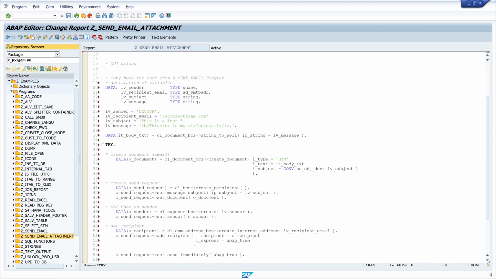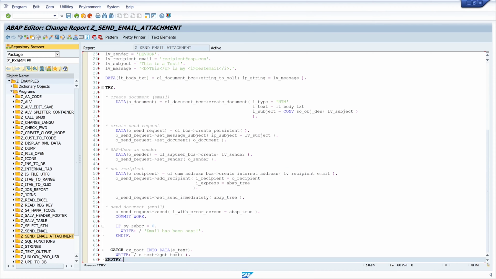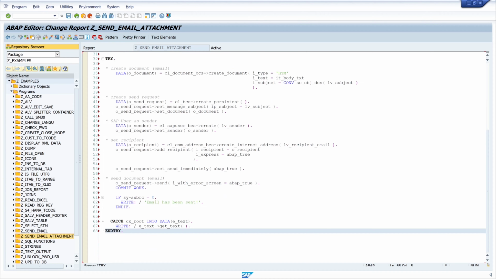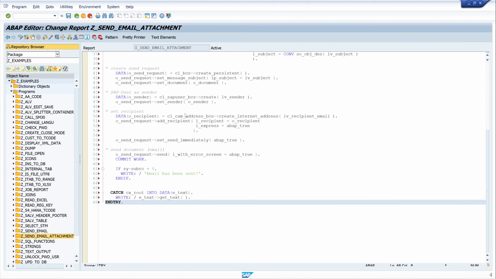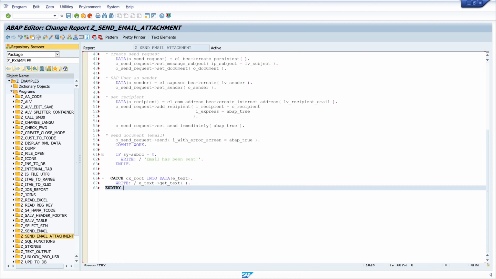Now a short recap of what the code does. We declare some emails here. Now we declare some variables. We need to send an email. Then we create different objects, a document object, a send request object. We create a sender object. We add some other objects like subject and so on. We create a recipient object, and last we send the email.